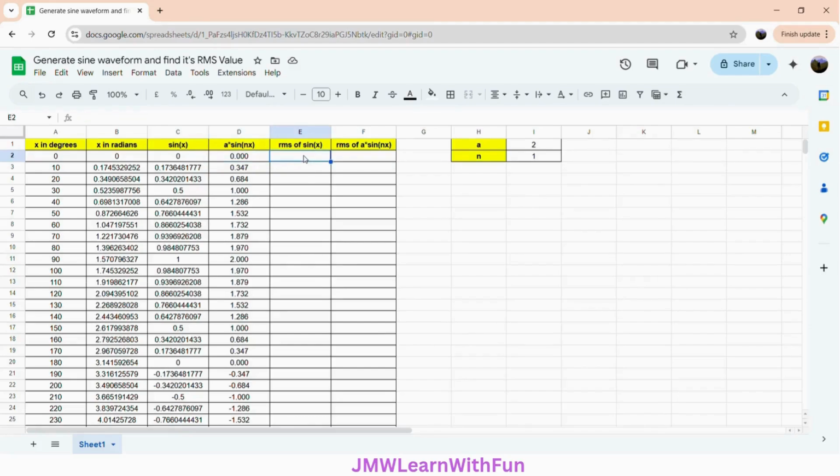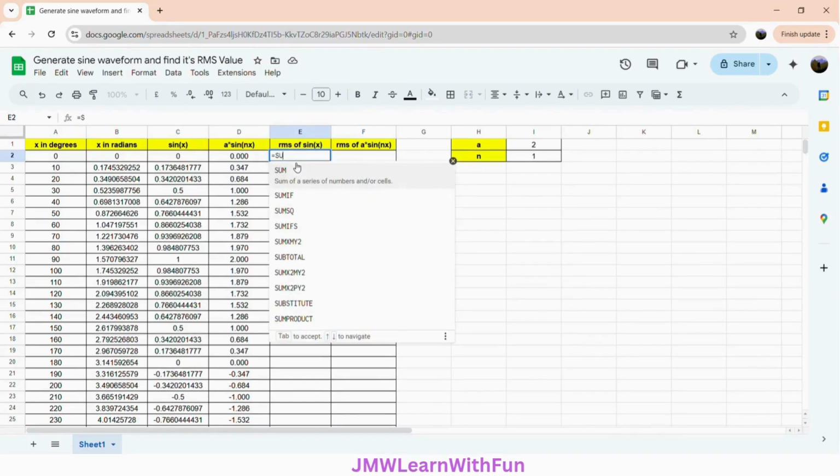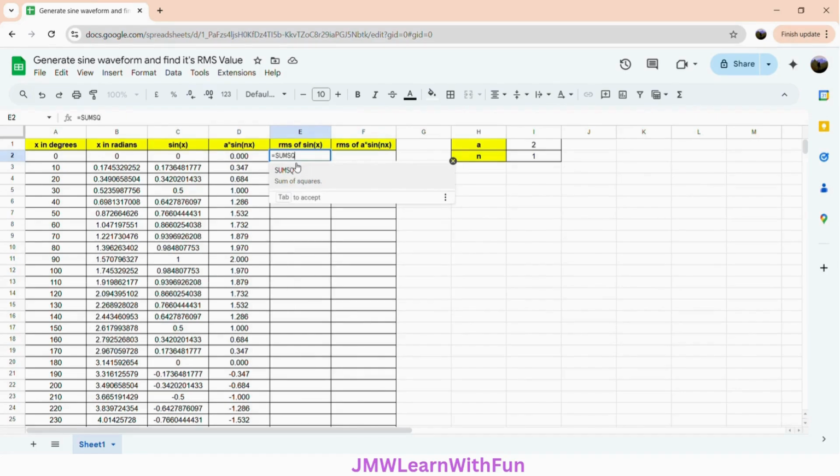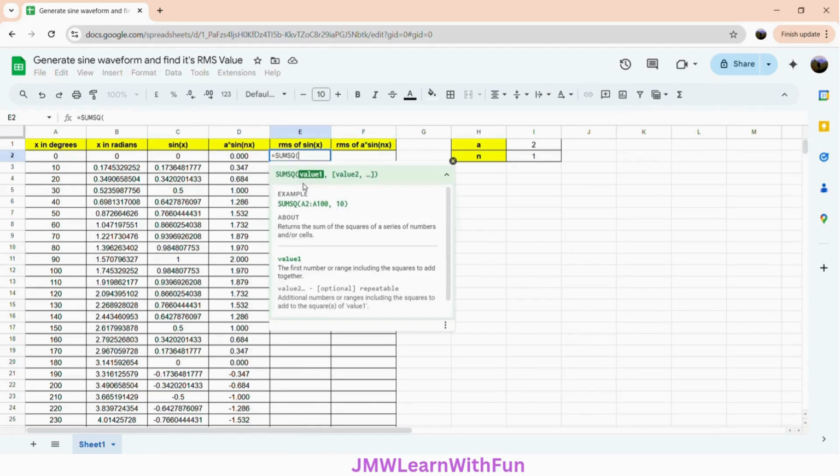Now to calculate the RMS of sine x, first let's see what is RMS. It is root mean square, that is, square root of the sum of the squares of the values divided by the number of values. So, to get the sum of the squares of sine x values, we will use the SUMSQ function, which gives the sum of squares. It takes value 1, optional value 2 and so on as arguments. An example is shown. For our case, we will write equal to SUMSQ.